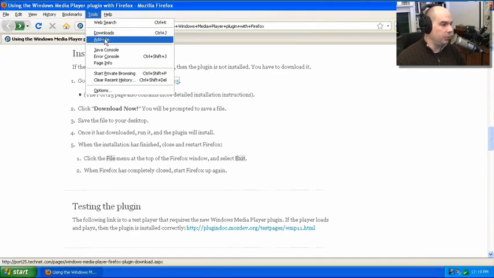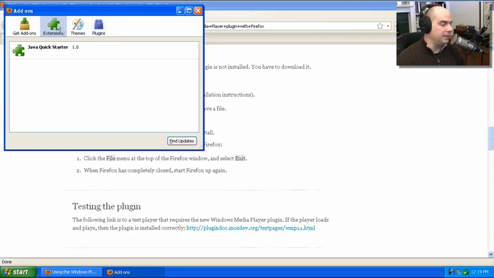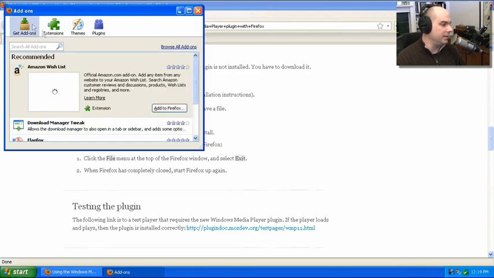Let's go to the Tools pull-down menu and choose Add-ons, but instead of plugins, we're going to select extensions. I only have one extension in here right now. It was added when we put OpenOffice onto this machine. It's the Java Quick Starter extension, but there are a lot more extensions out there. Let's click the Get Add-ons option, and it even gives us some ideas of some things we can add that are recommendations right out of the gate. And these will change from time to time.